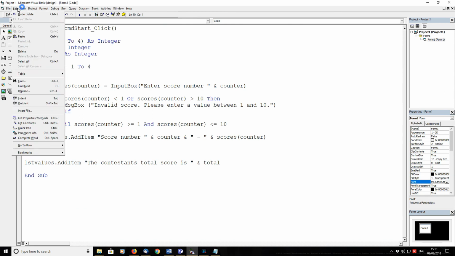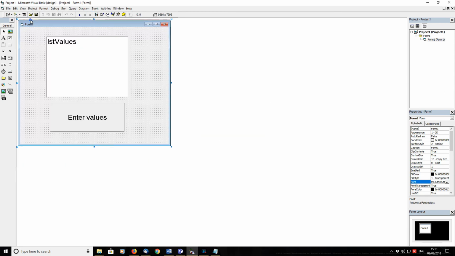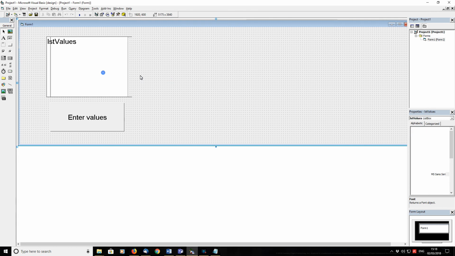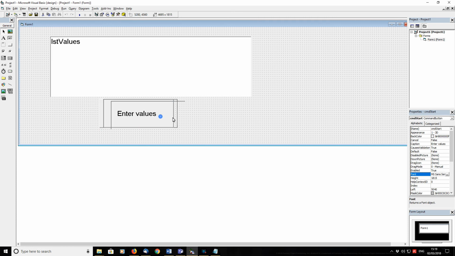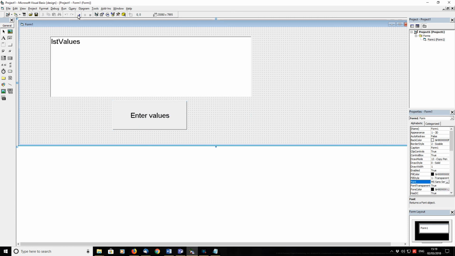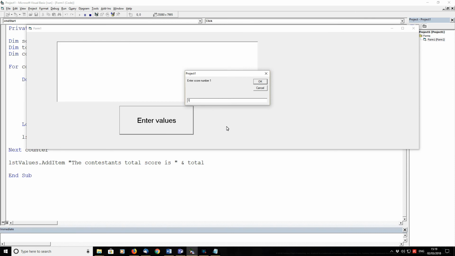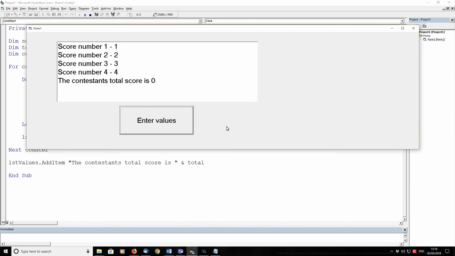Sorry, need to go back to the form. Here, I need to really extend that. It's because I've used obviously a large font. It's difficult to see. We'll just move this to the middle. Okay, yep, that'll do. I know it's not the neatest thing, but we'll try that again. So 1, 2, 3, 4. Total score is 0. Why is it 0?